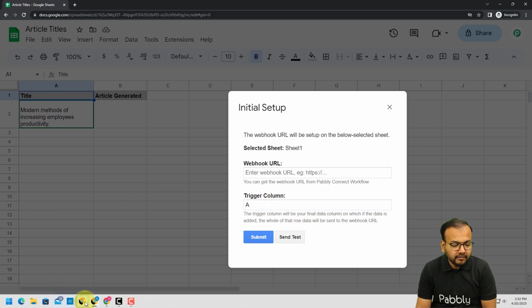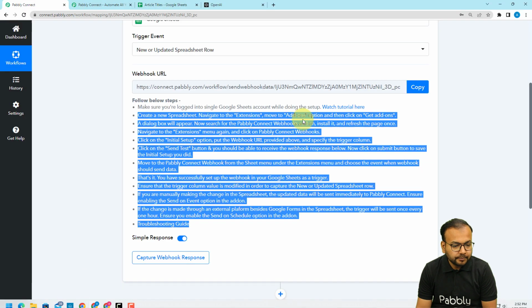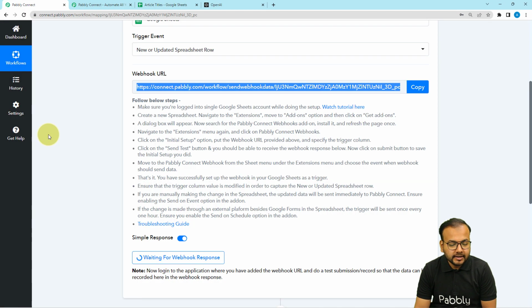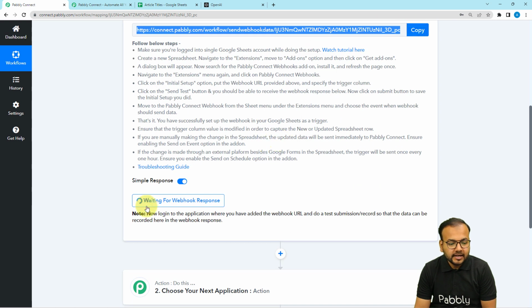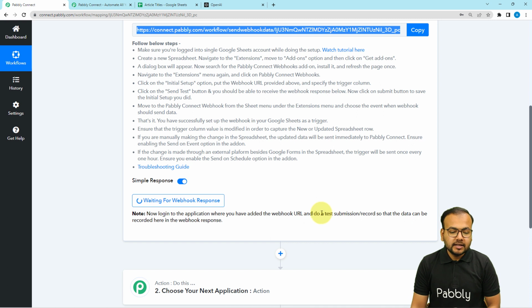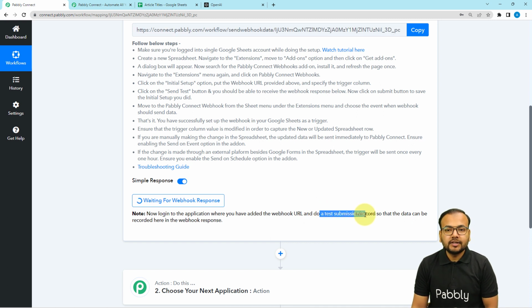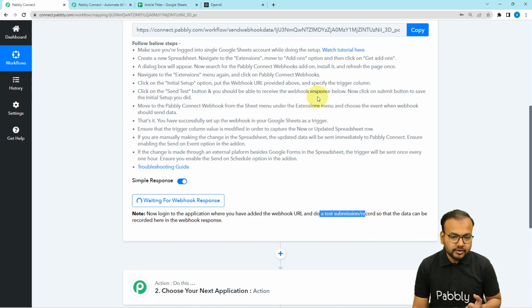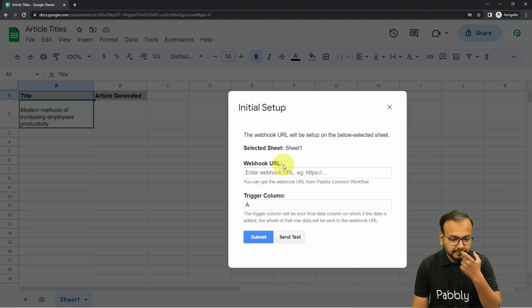Let me just copy the webhook URL now. Click on copy from here. Okay, and here you can see as we have copied this, it started showing waiting for the webhook's response. This means now we can perform a test submission, means we can fetch some test data from our spreadsheet to here in this response section of the workflow. Okay, so go back to your spreadsheet, paste this URL here.